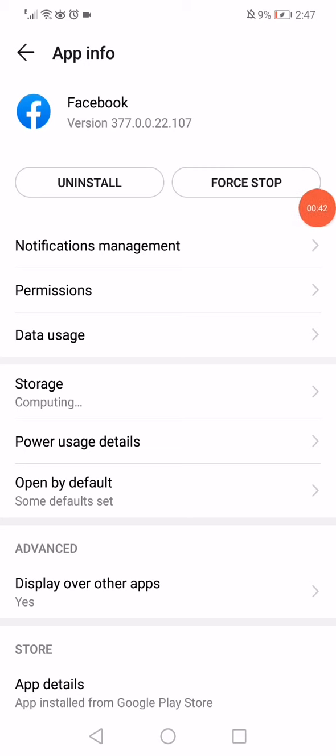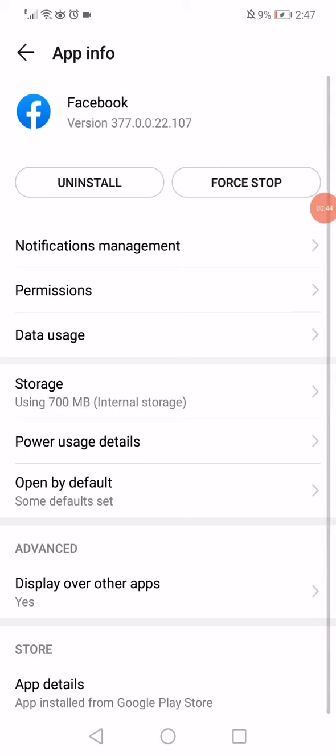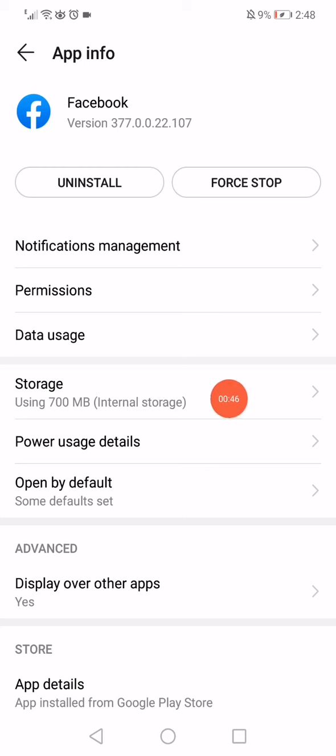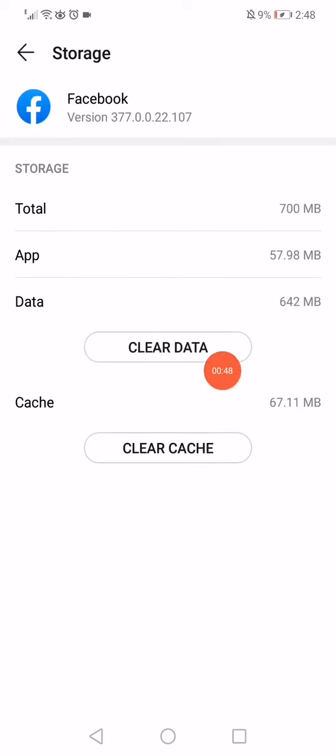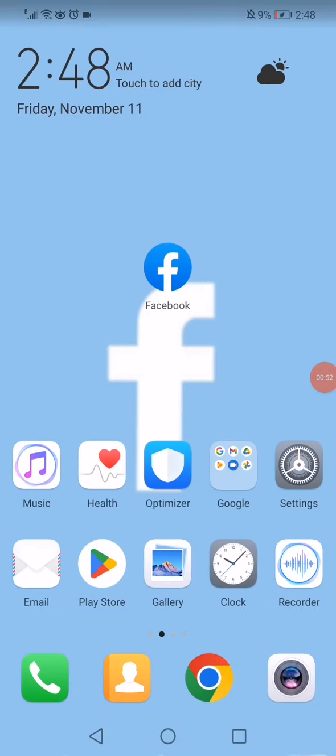And yeah, that's it. And if it didn't work, all what you have to do then is go to the storage and click on clear data. And then all what you have to do is reopen Facebook, and I am sure that the problem is gonna be fixed.